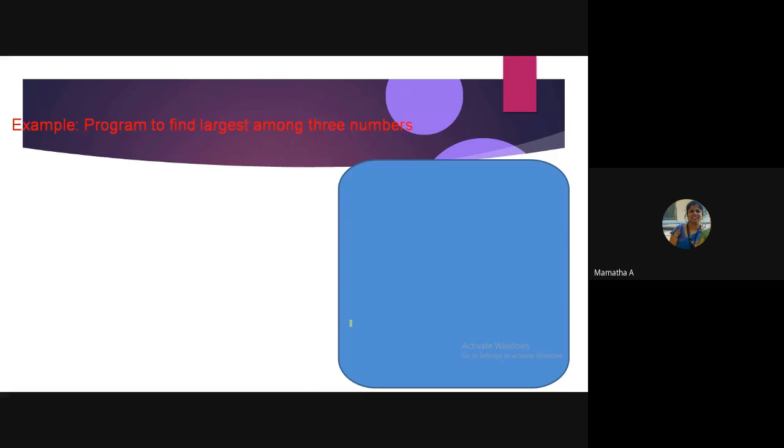Given three numbers, how do you check whether the first one is larger? The first number should be greater than the second as well as greater than the third. That is one possibility. Second possibility: the second is larger than the first and the third. Then how do you get the third possibility? You can just give an else. Because the first is not larger and the second is not larger, obviously the third is the larger. That's it. Let's see how we perform that.